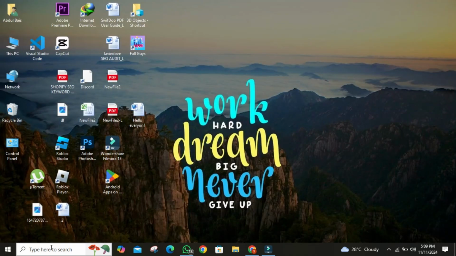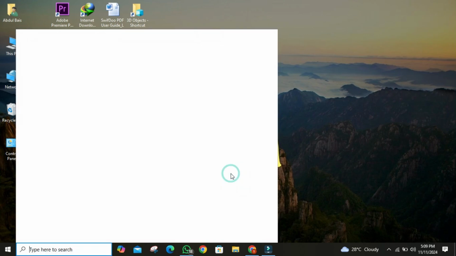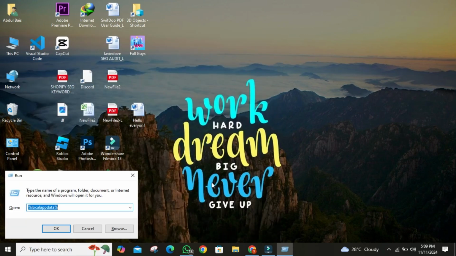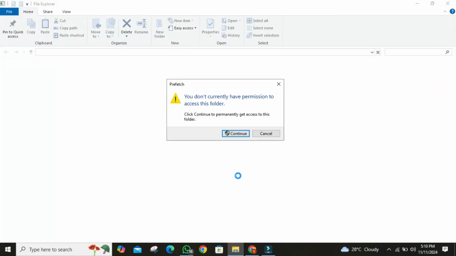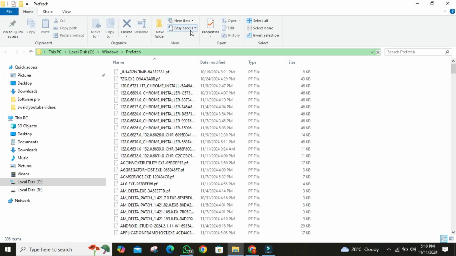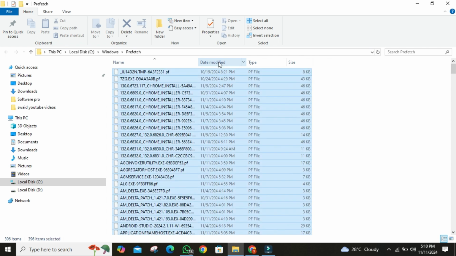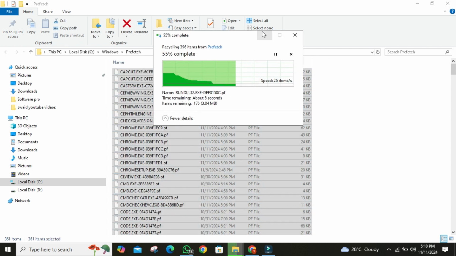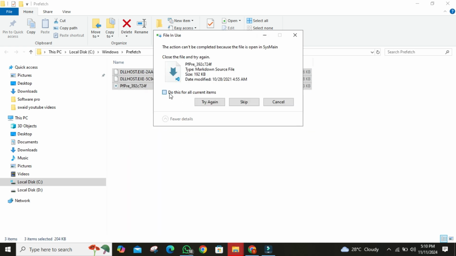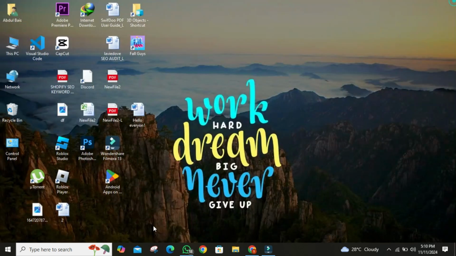Then click on Windows key plus R key. Then type prefetch. Then click on Continue. Then delete all files in here. Once it is deleted, close this app.